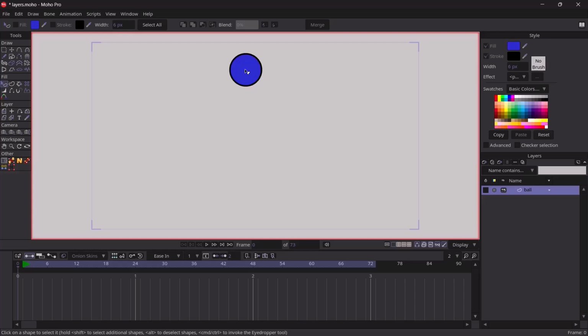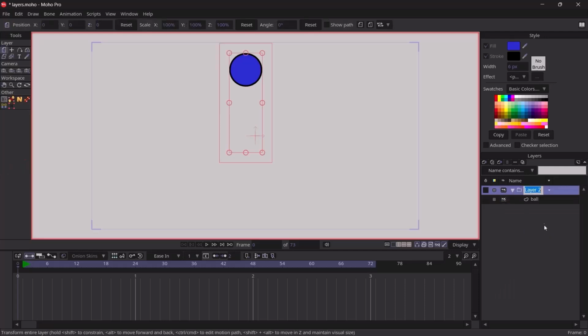Now in Moho, you can animate using bones, or you can animate normally without using armature or bones. So for this one, we're going to be using bones because that makes our tutorial a lot easier. In order to use bones, we have to create a bone layer. Now I'm going to come over here to where we have ball, right click on this and group this into a selection. I'm going to select the group and rename this group to be called ball bone.